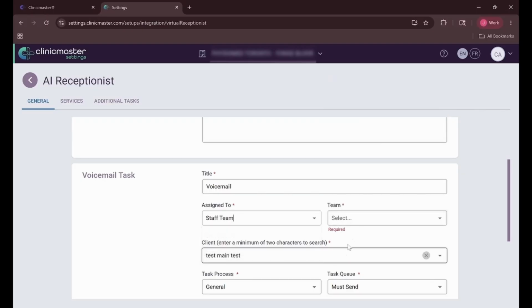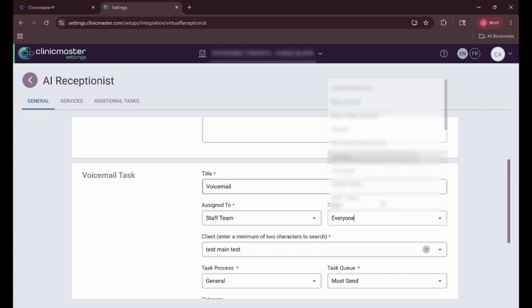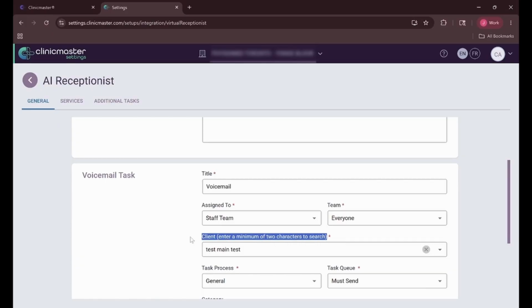So if we click staff team here, this is a group of people that you can choose that the voicemail will be assigned to. For example, here I can click everyone. Now, we do recommend using a staff team because it allows multiple people to handle the voicemails and can just make things more efficient as you don't have to rely on one person to handle voicemails. The client, this is basically a fallback for if the agent is unable to identify the customer, either the call is unclear or for any other reason, then the task can be logged under this client.